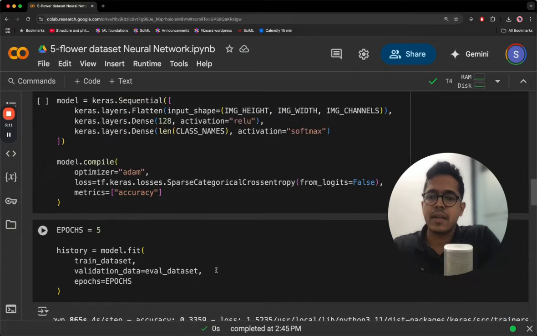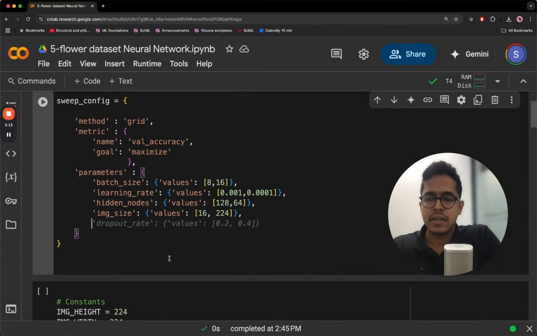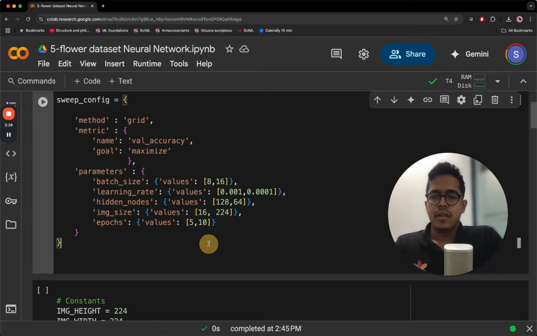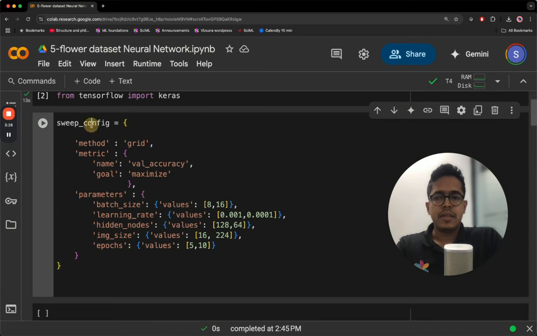Batch size, epochs, yes. So epochs is values, and the number of epochs could be 5 or 10. So these are our parameters. This is our sweep configuration.